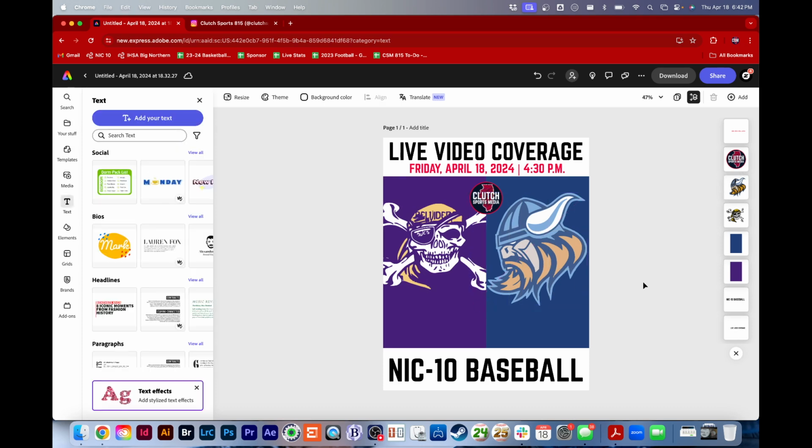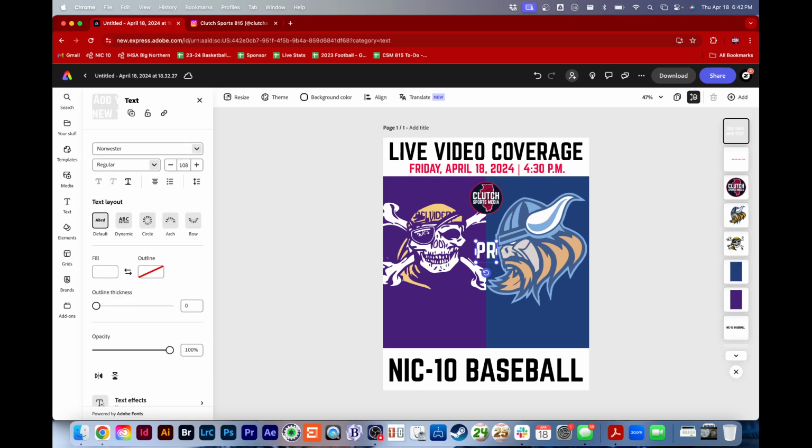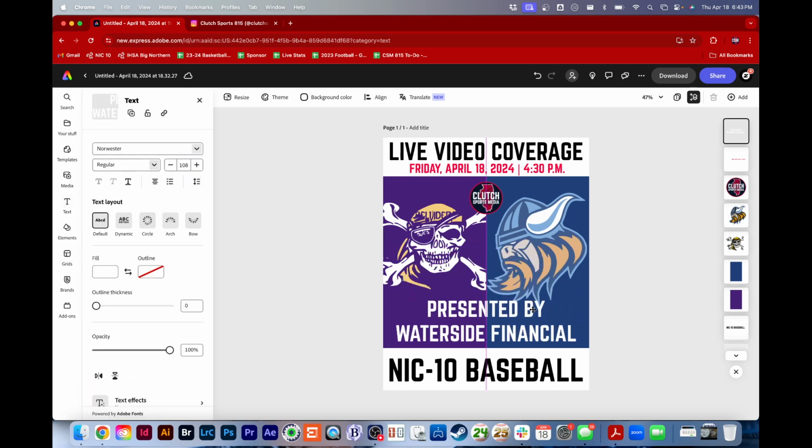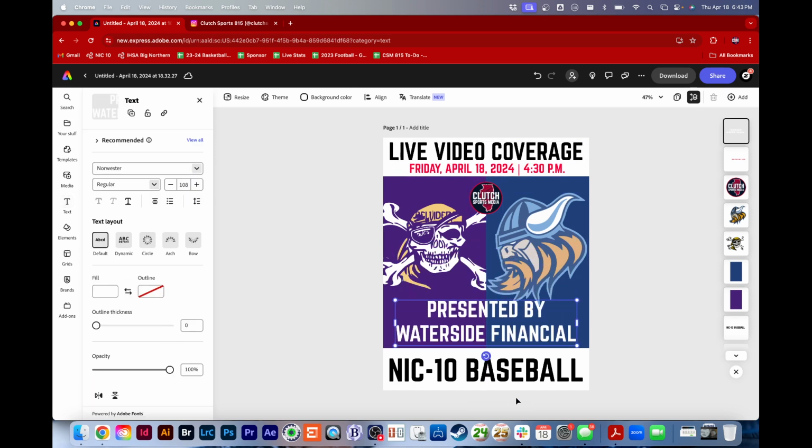So we should be all good. I can put the team names here across the bottom, and then presented by Waterside Financial. So let's click text, presented by Waterside Financial. This text can go down here, but right now that's a lot of text and there's not a real good way for this to stand out. I'm going to make it quite a bit smaller.